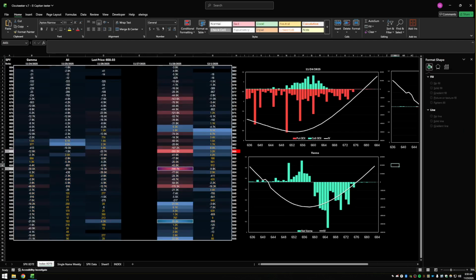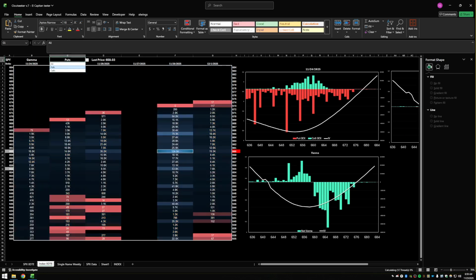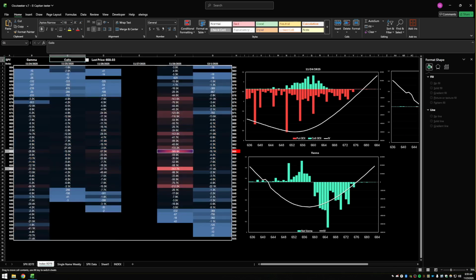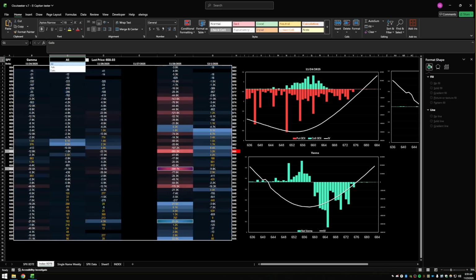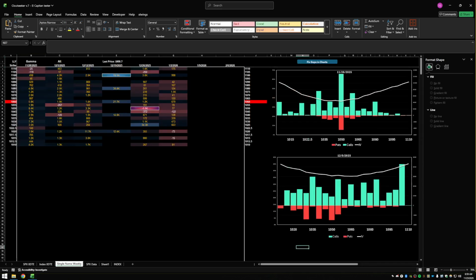So moving on to the index page, it's the same setup as SPX, has the same drop downs where you can switch between calls, puts, or just view everything. So that has also been applied to the single name weekly page, which now is longer. You can look at things like Ellie and Lily.